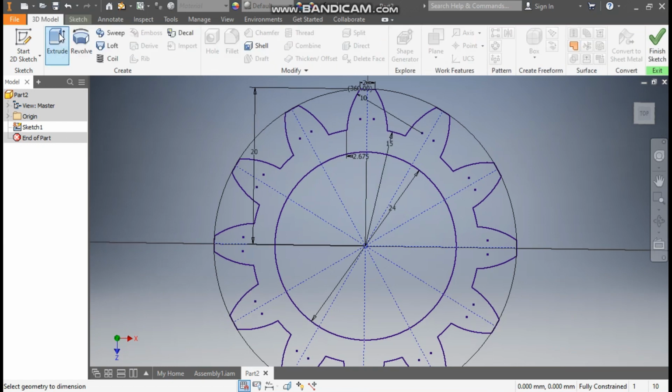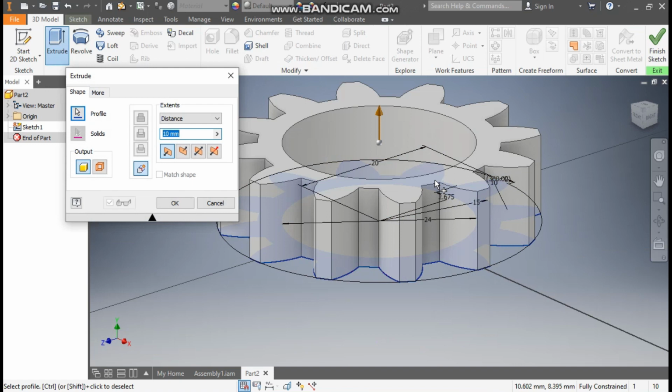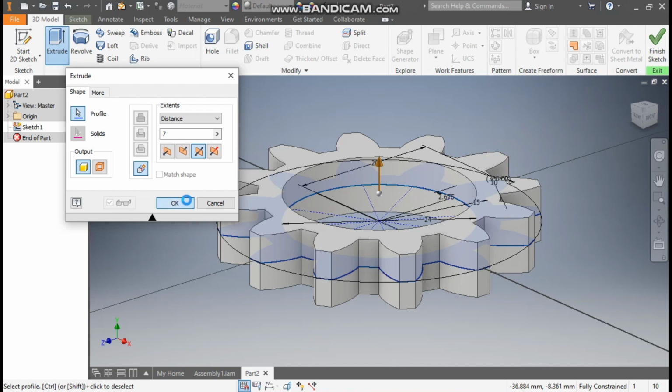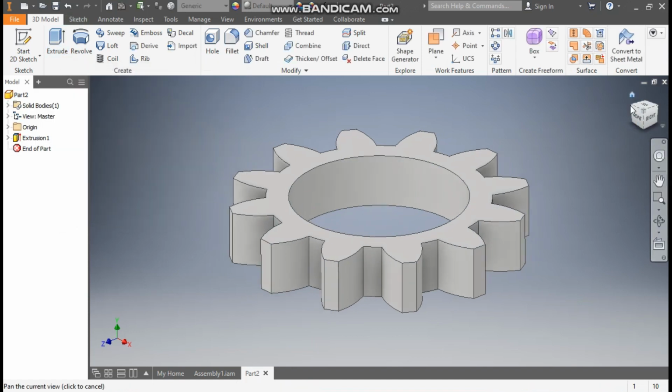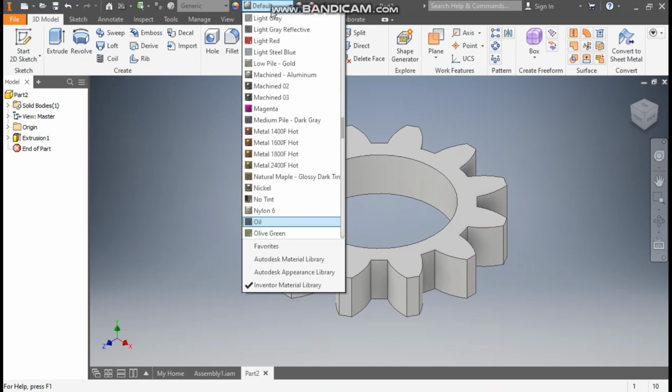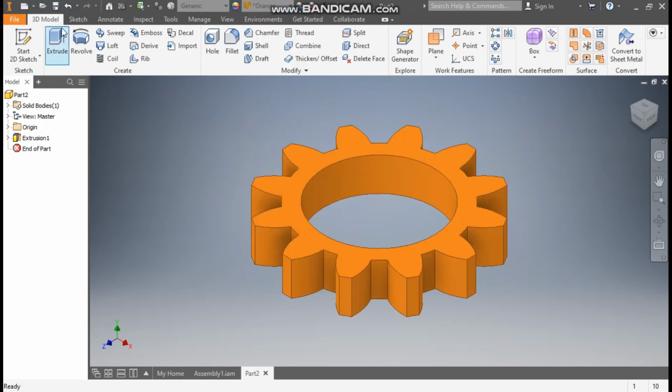Go to 3D model, take extrude, select this profile. Now it is acting as a single profile. Now here the dimension of extrude will be 7 mm and this will be a symmetric extrude. Press OK. Go to home. Now define the appearance. From here I'll define the appearance to orange. Okay, you can just write OR for orange and save it.